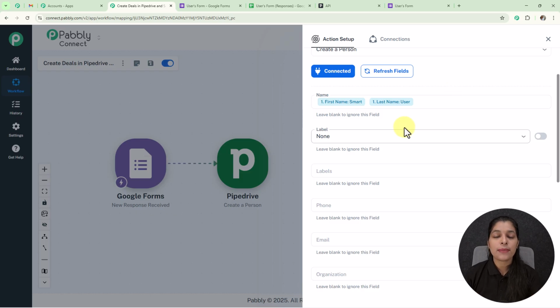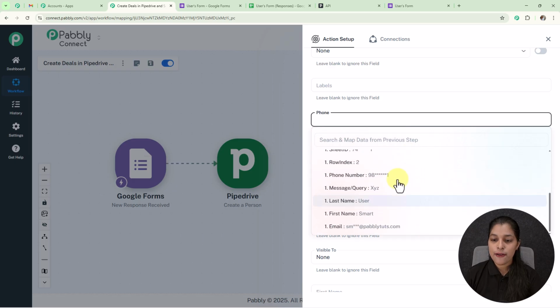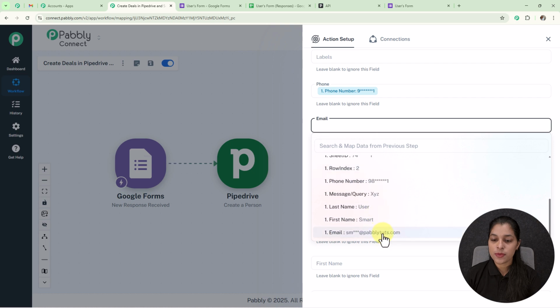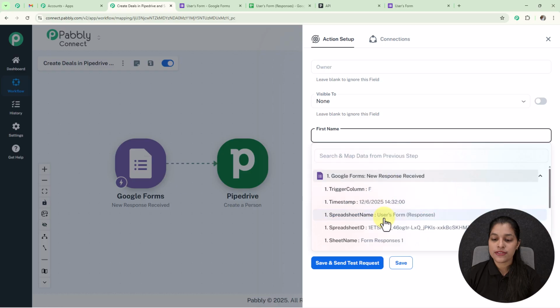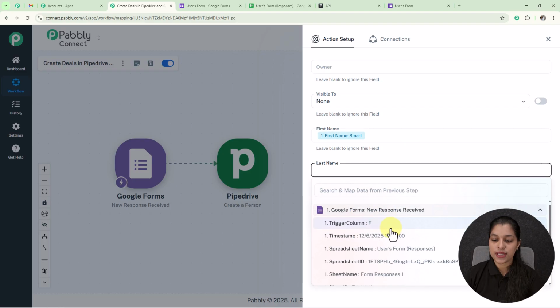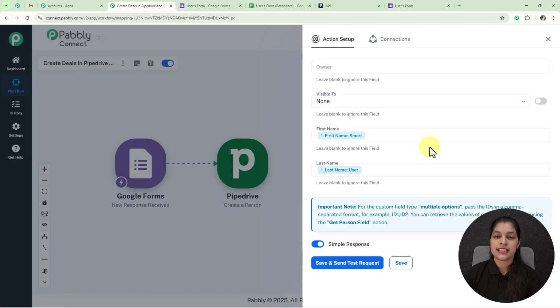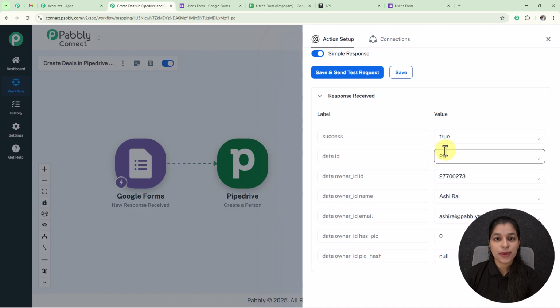So now we have mapped the name, and now I am going to map the phone number. So here I have mapped the phone number as well, and now I am going to map the email from the response. So here I have mapped the email as well, and now I am going to map the first name again. So here I have mapped the first name, and now I am going to map the last name. So here I have mapped all these details. Now we just have to click over the save and send test request button, and here you can see I am getting this data ID which is required for creating the deal in the Pipedrive.